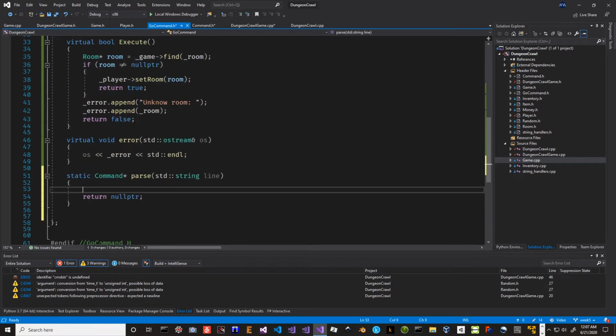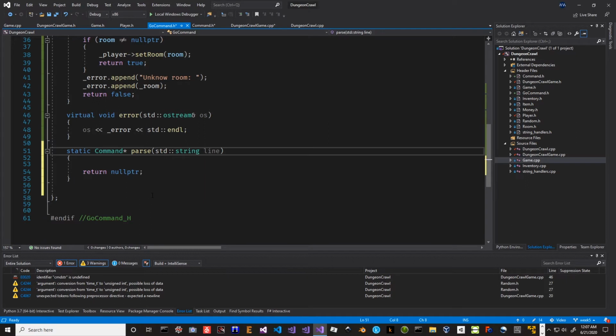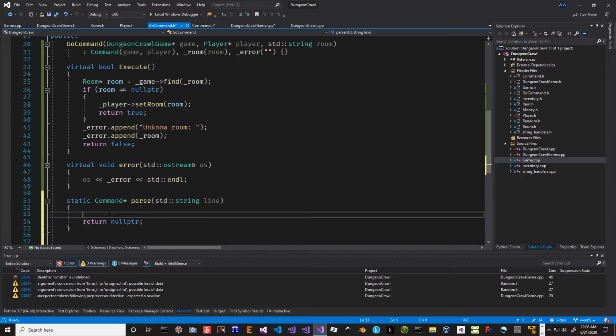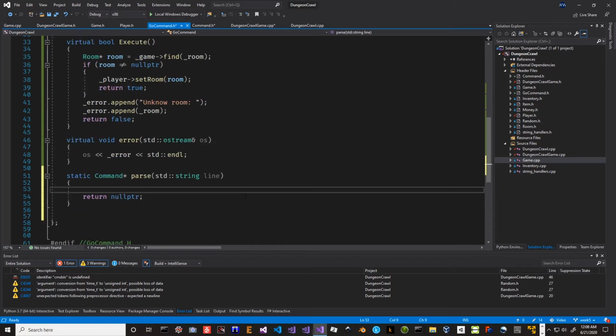On each one of these, we're going to create a parse command that's static. That means it is not a member of the class. It's just housed within the class, and it has full access to the class, and it can create these sort of like a factory function. So what parse is going to do for the Go command is it's going to first do that string split.